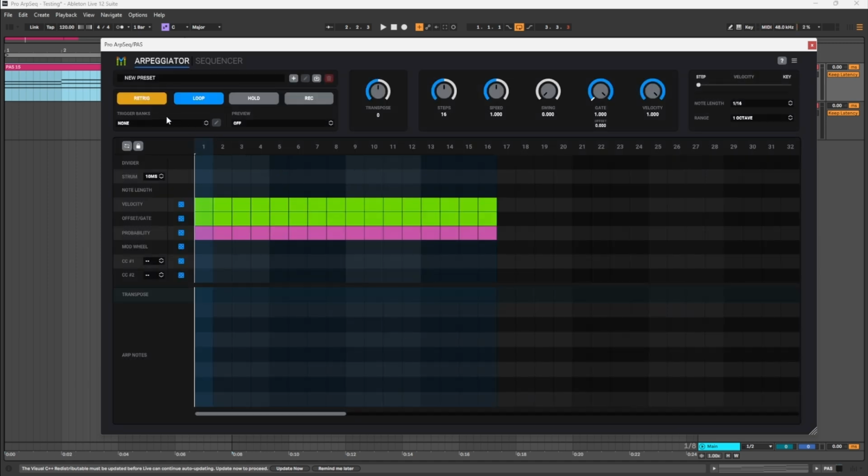To select a different trigger bank, left-click the bank name. This opens the list of available trigger banks. Then left-click the trigger bank you want to use. Once selected, this becomes the active trigger bank.